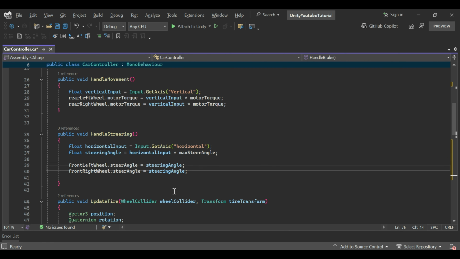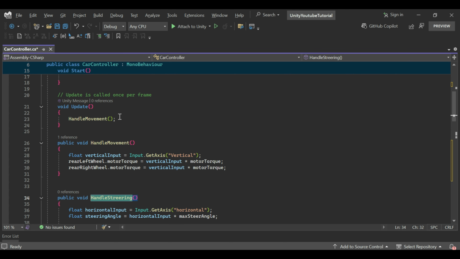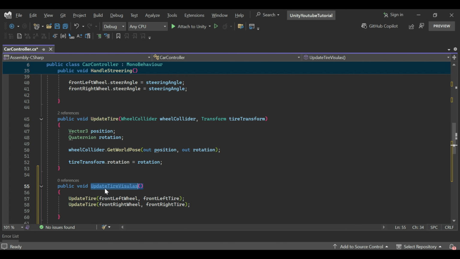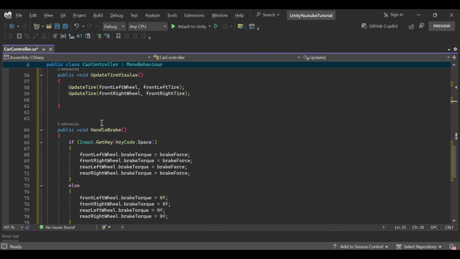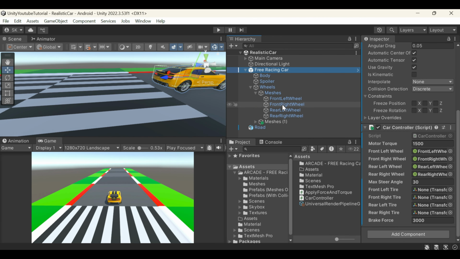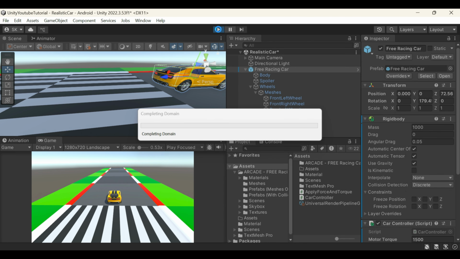Finally, we'll bring it all together. I'm calling all 3 functions: update tire visuals, handle steering, and handle braking inside the update method so everything works in real time. Now, head back to Unity, assign the wheel mesh references in the inspector, and hit play. Let's see it in action.